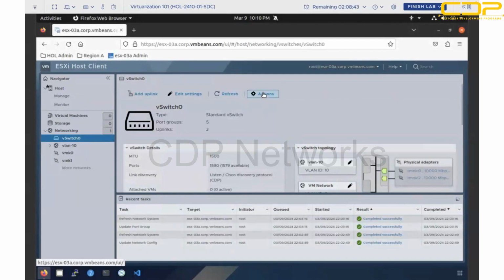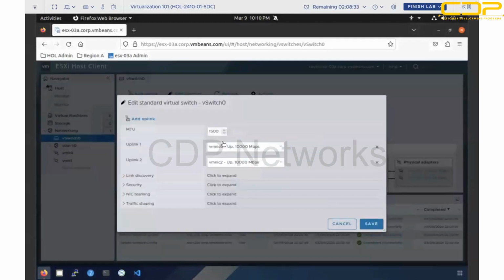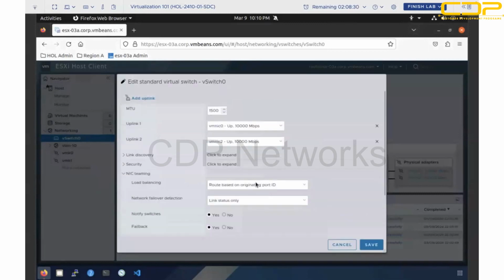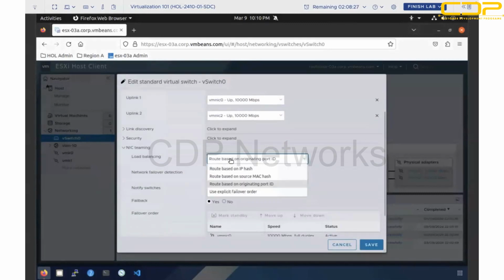If I say here, let's say vSwitch, let's go to settings. Okay, let's go to this NIC teaming: port ID, then we have source MAC hash, then we have IP hash. The IP hash will be calculated depending upon the source and the destination IP address of the VMs. So in this scenario, on the physical side, you need to configure something called EtherChannel or LACP that has to be configured on the physical side.